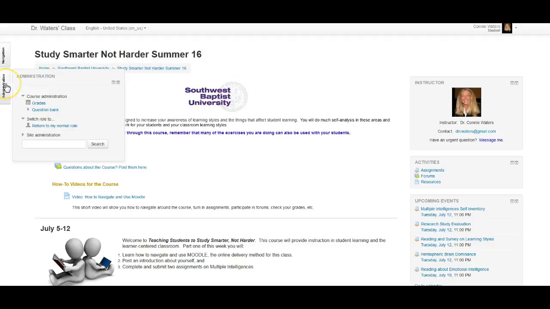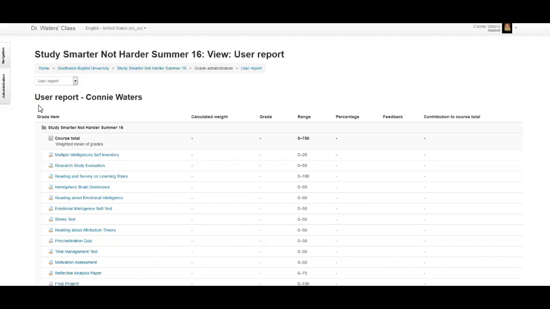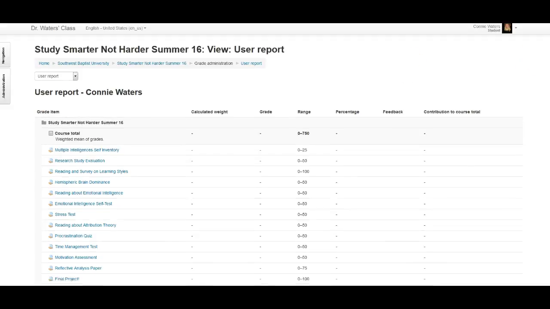Now the administration block or tab, whichever way you have it, is very important because that's where you will find links to your grades. So once I get something graded, you'll receive an email notification saying that it's been graded, and you can just click on this grades link and that will take you to your own personal grade book. So here's mine.